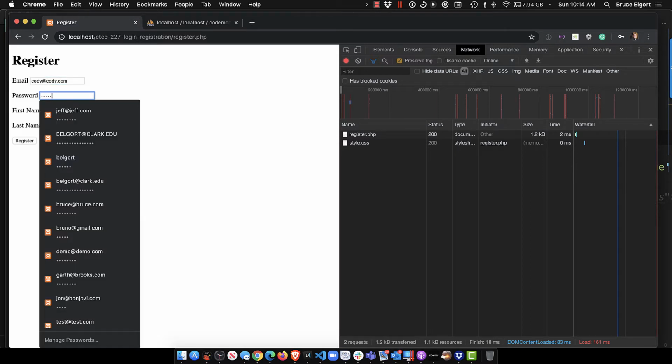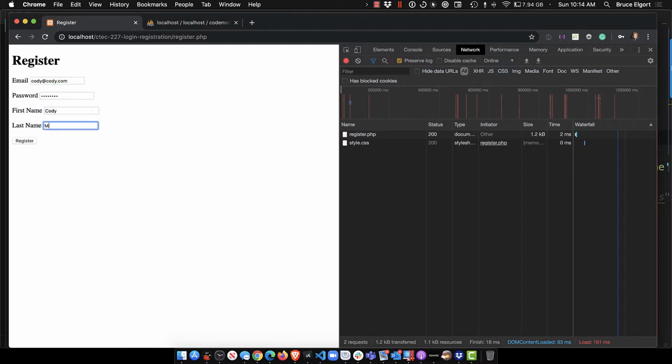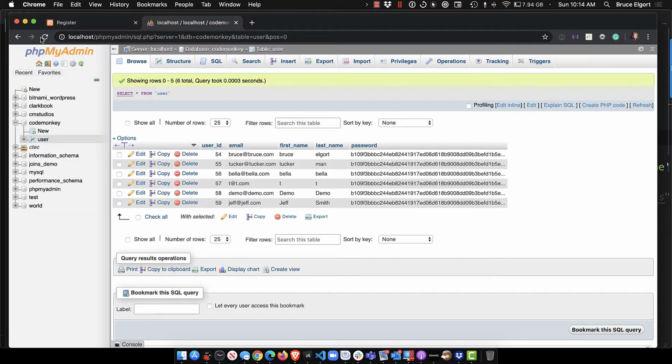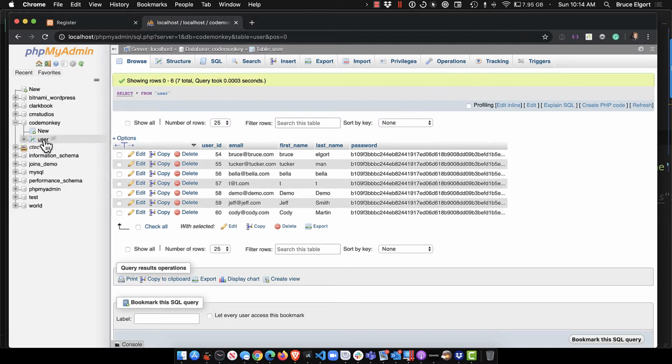And his password, I'll type in here. His name is Cody, and that's his last name. And when I click on register, right, it calls register.php and the style sheet. And that's it. And the registration PHP actually inserted into this table I have in a CodeMonkey database called user. And you can see down at the bottom here, here's the information about Cody along with his hashed password, right? It's not the password that I typed in, right?